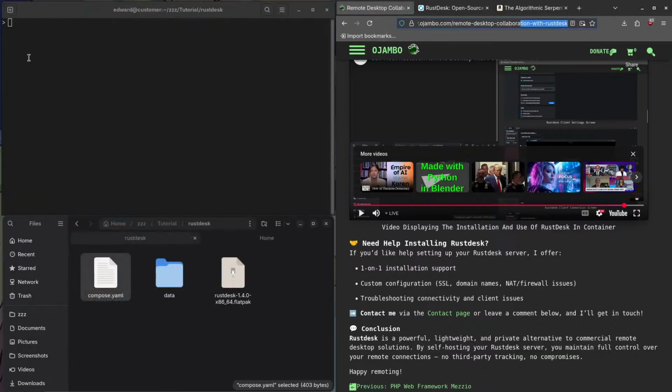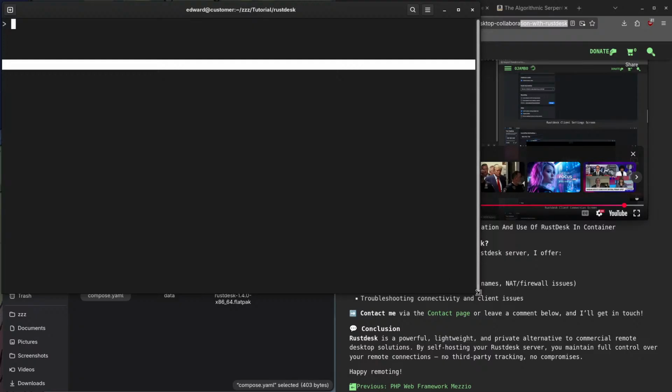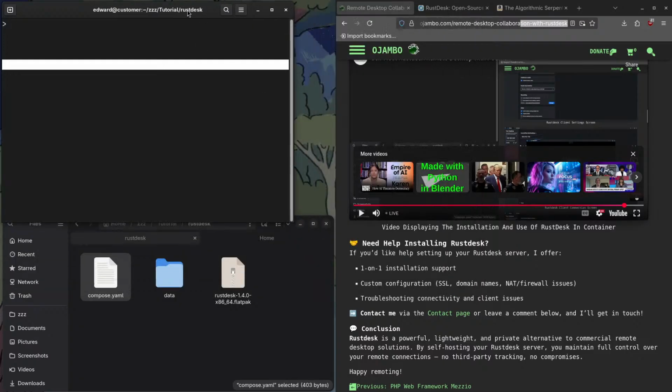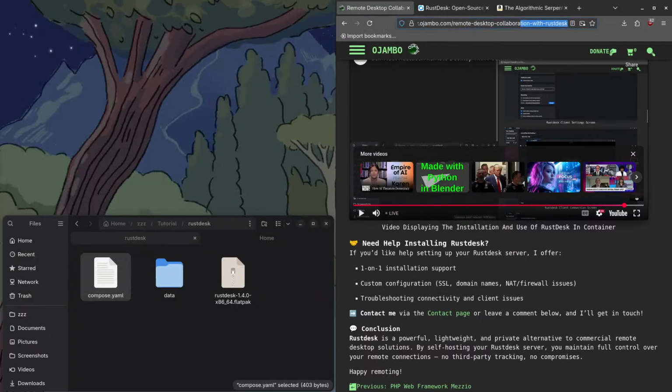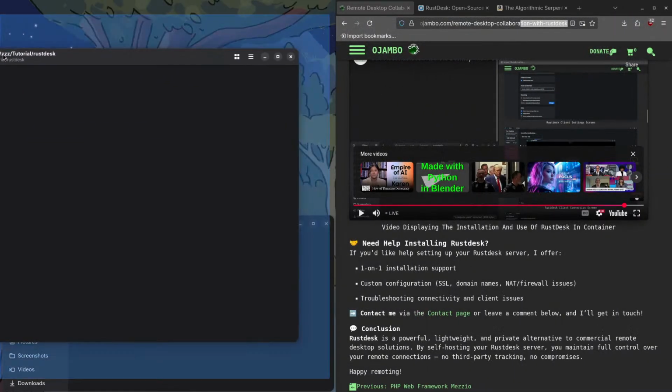I'm here on the command line. Why is this not going? Oh, this is the... okay, I don't like this one, so let me actually get rid of this one. I prefer the, I think it's the console. Yeah, I prefer the console. The console is better. Just give me a second here.